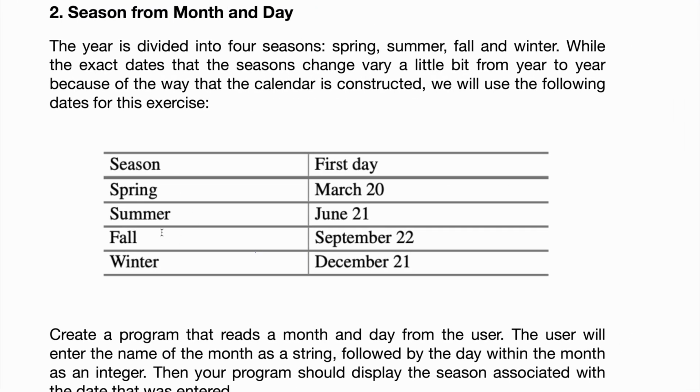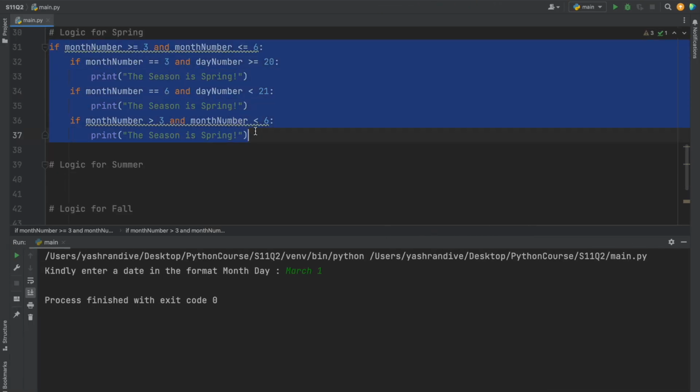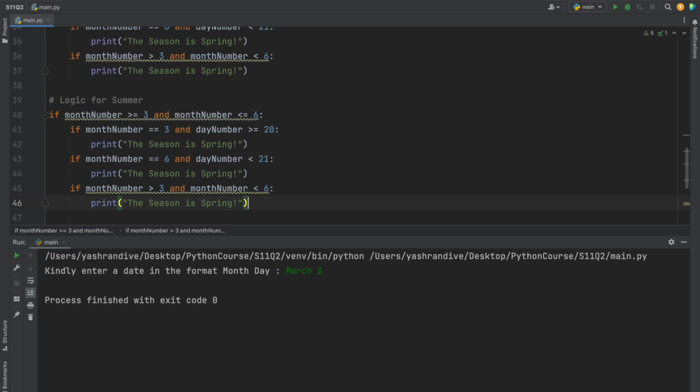So when we look at the summer season, it starts from 21st of June and goes on before September 22nd. So from 6/21 to 9/22, right? So now here, I'm simply going to copy this code. We don't really need to type the code out again and again.